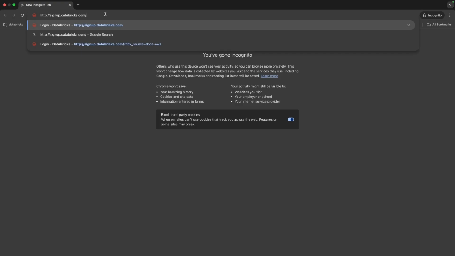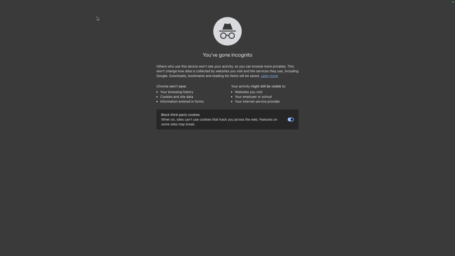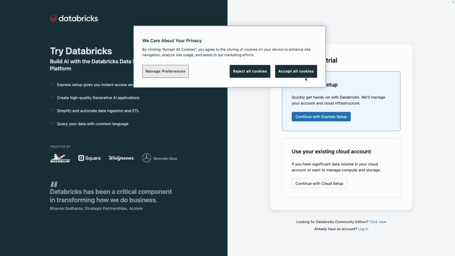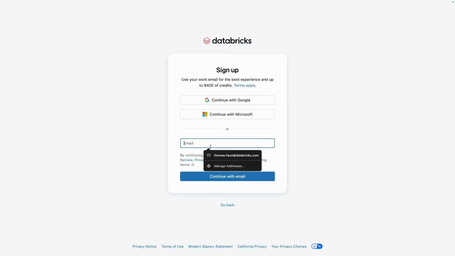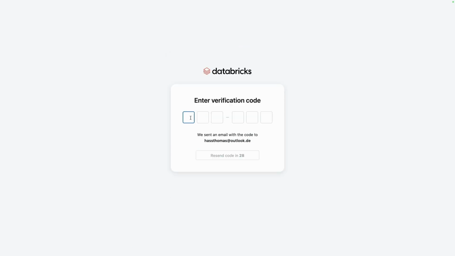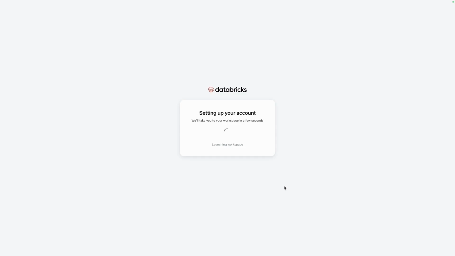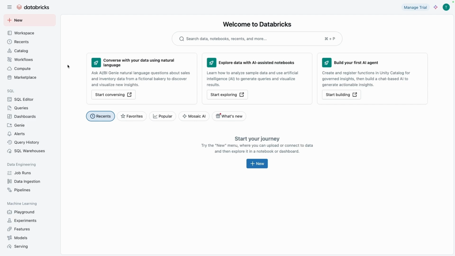First step, if you want to follow along, is to create a Databricks account, and this has become very easy in the last couple of months. So all you need to do is to go to signup.databricks.com, and here you can do an express setup, and this will be a completely serverless setup. You can just provide your email. You will get a verification code, and after you've entered that, you can set up your Databricks account. You will get some free credits, and there we go. Our account is ready to use.